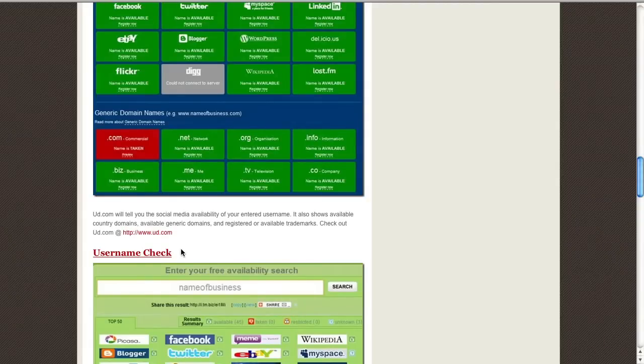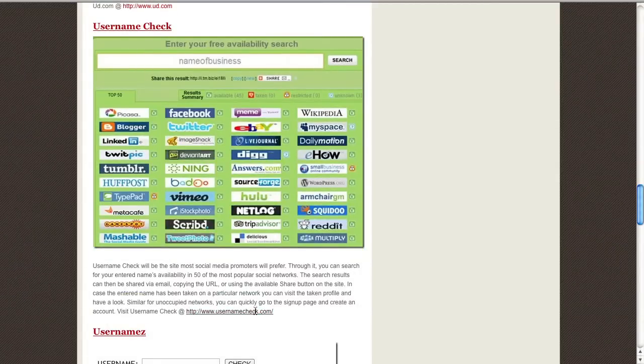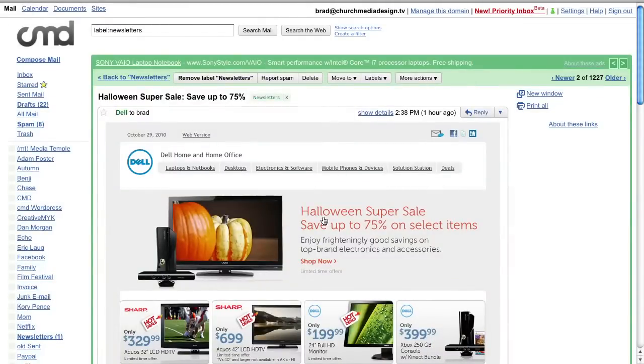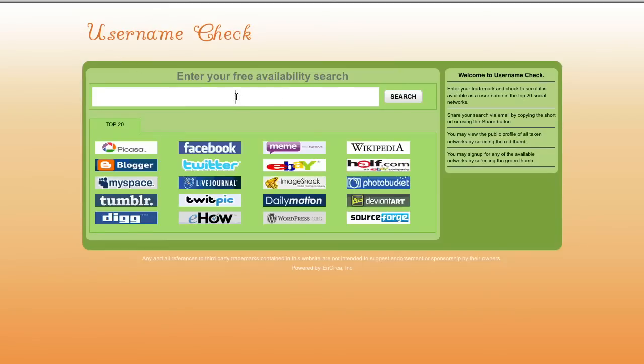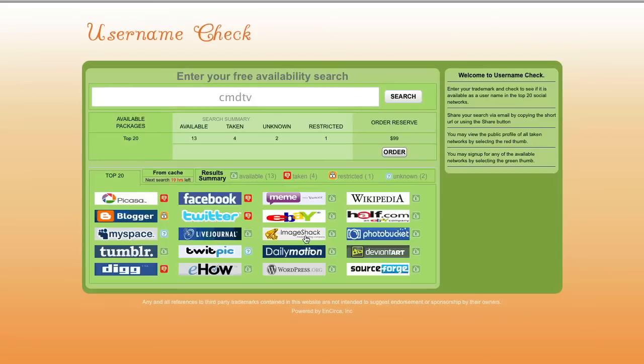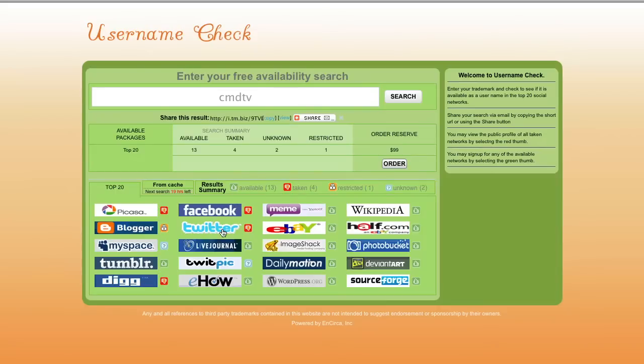So let's just go to username check, and we'll check this one out. Here we go. So username check, I'm just going to do CMD.tv, and you'll be able to see how this works. So it's checking the top 20, and you can immediately see that it doesn't exist on Picasa, Facebook, or Twitter, but the Blogger one is locked. Tumblr I could still get, Digg is gone, TwitPic is probably taken, I could get Dailymotion or WordPress.org or DeviantArt. So these are all places that I still probably, now that I know that this is my brand, I should probably go get those there.